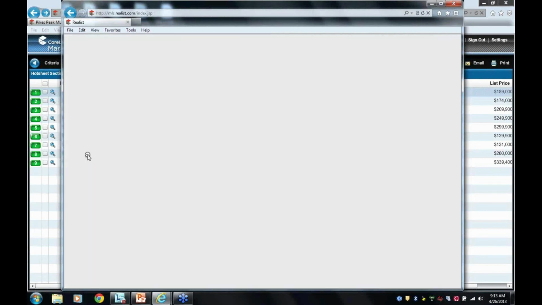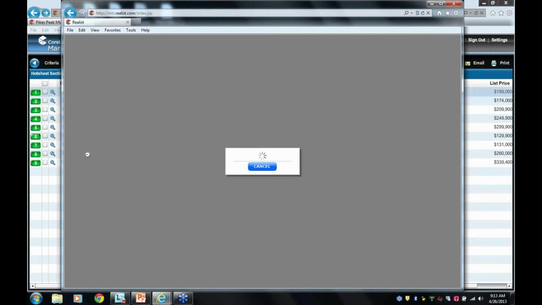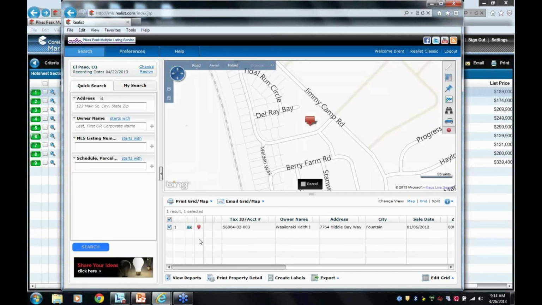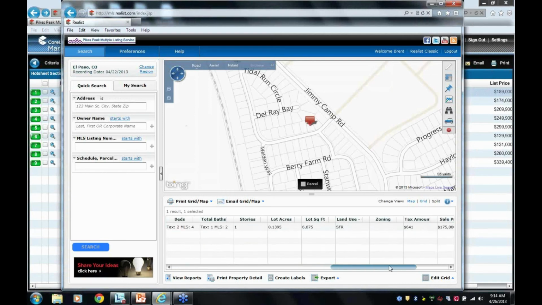So I just click the map link. And when I click the map link, what Realist is going to do, it's going to open up Realist in a new window for you. And it's going to map the property exactly where it's located. So we're going to put that push pin right there on the map for you. And we're also going to give you a little bit of information about that property down here in the grid as well. So that's the tax map link.